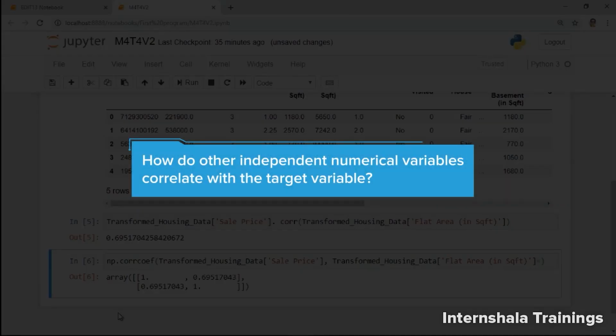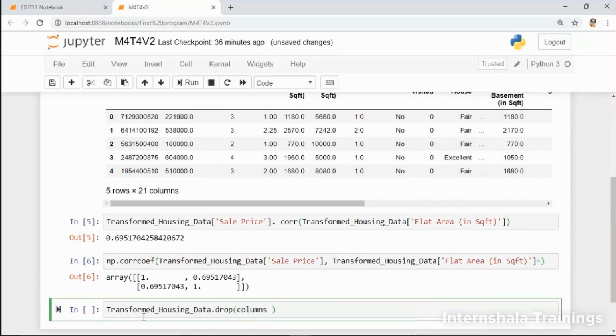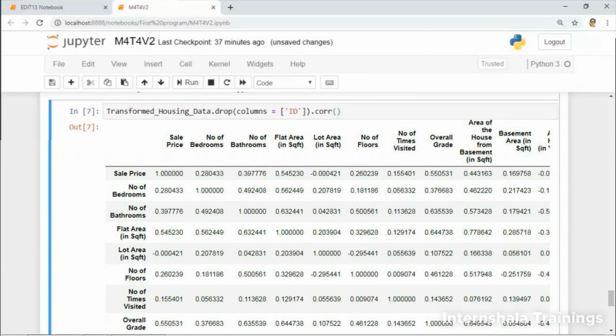Now let's see how other independent numerical variables are correlated with the target variable. For that, we can either calculate the correlation one by one as we did earlier, or we can write the code as shown on the screen and get the correlation among multiple variables. Great, we have obtained the correlation matrix of the selected independent variables. Since this is cross-correlation, all the diagonal values will be 1 because the correlation of a variable with itself will always be 1. For now, let's focus on sale price's correlation with other independent variables.